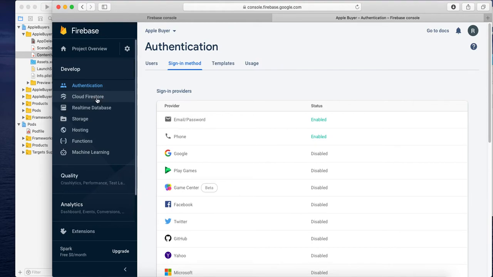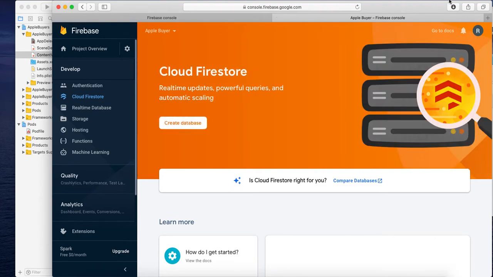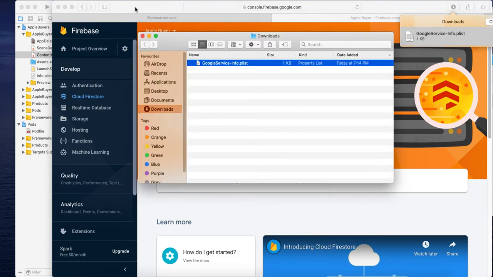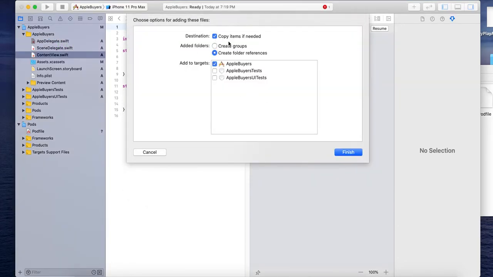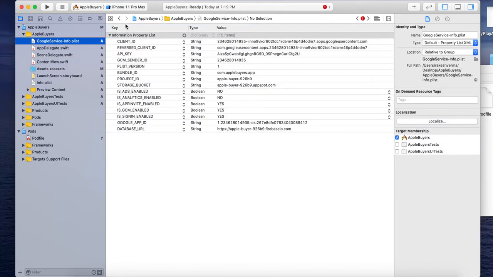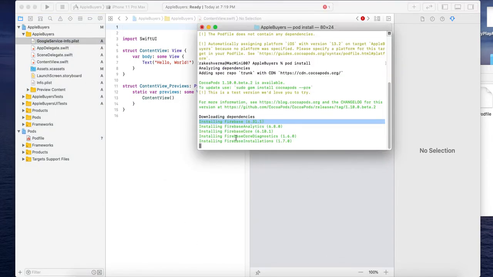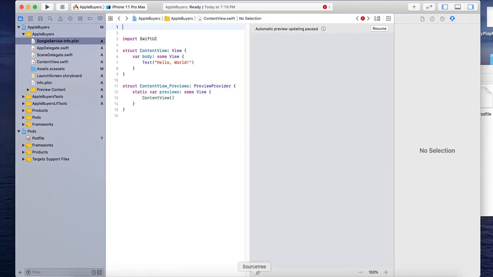We will use Cloud Firestore to store the data. So for now we have all set up. One thing we have to do is that what we have downloaded here, we need to put that Info.plist file here also, and copy, create group reference, and this will help to connect with Firebase. So now let's see, it is installing right now. As soon as it is installed, the Firebase setup will be done.